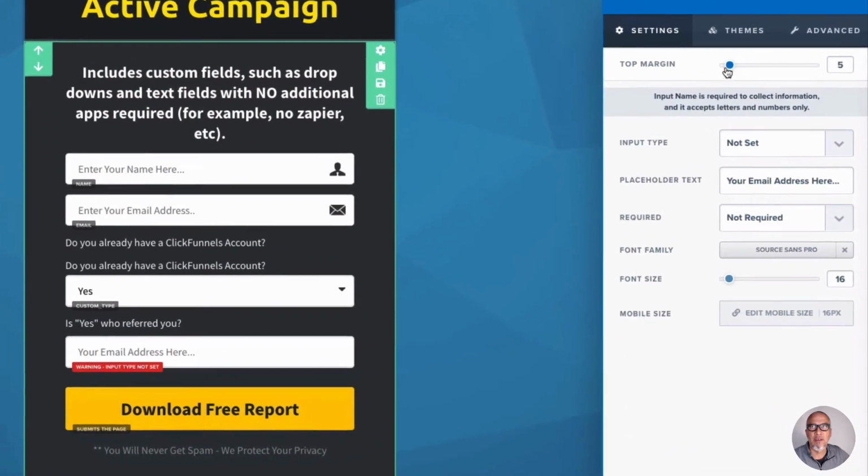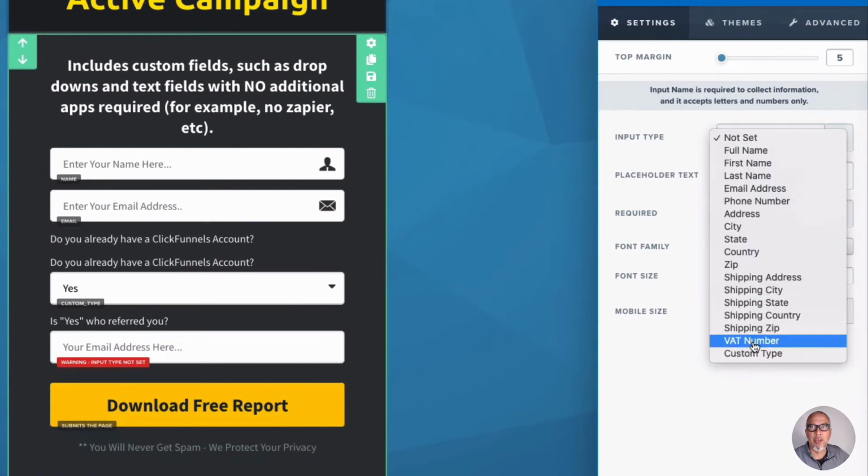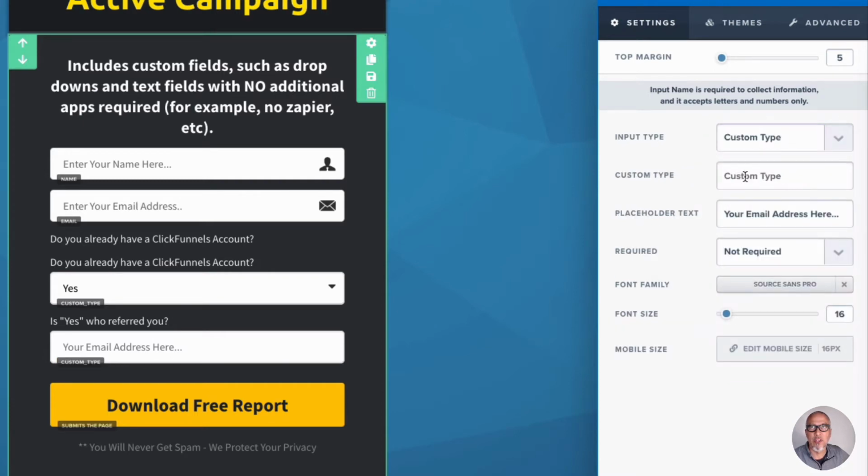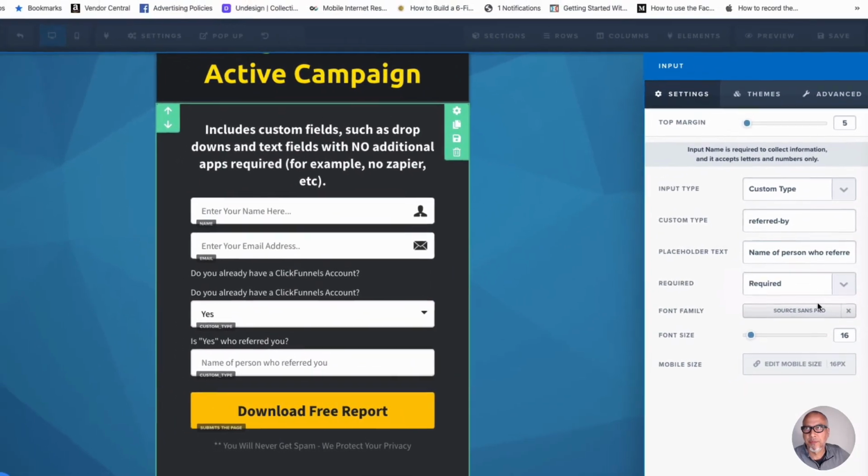Again, I'm going to change that to 5. Input type is going to be a custom type since we're asking a specific question. And then for the custom type, I'm going to say referred by. And again, that's all lowercase. And you can use a placeholder here, which will change the text that shows in the field. So if you don't want to use a label, you don't need to. I like to do both in this case. So I'm going to say name of person who referred you. And I'm going to make this required also.